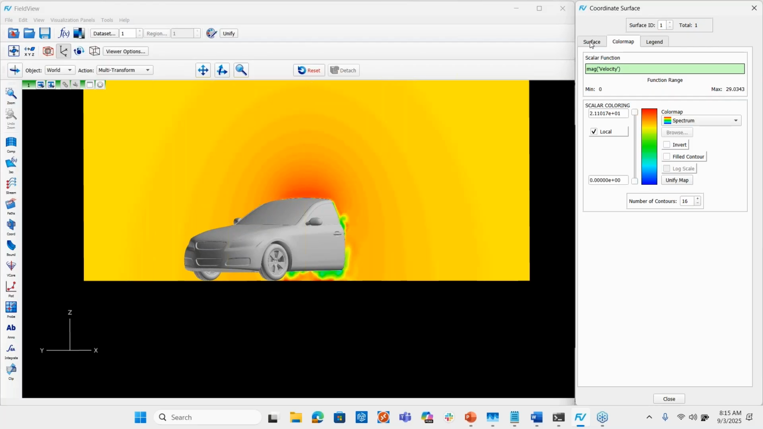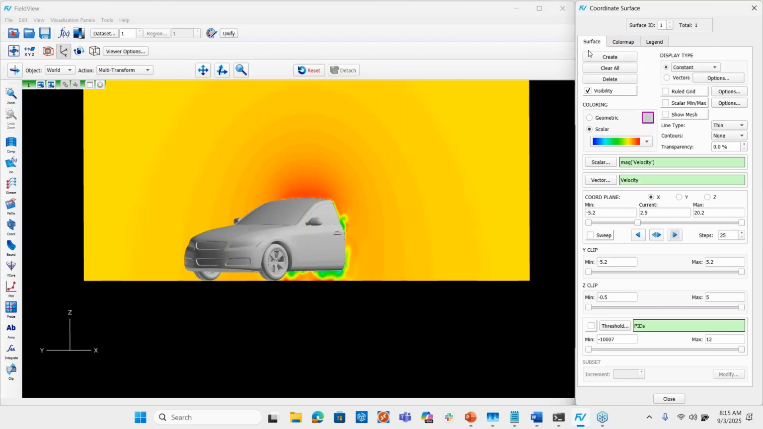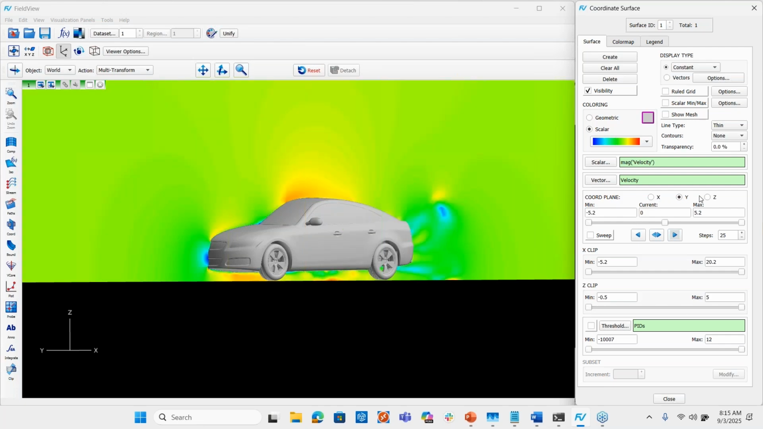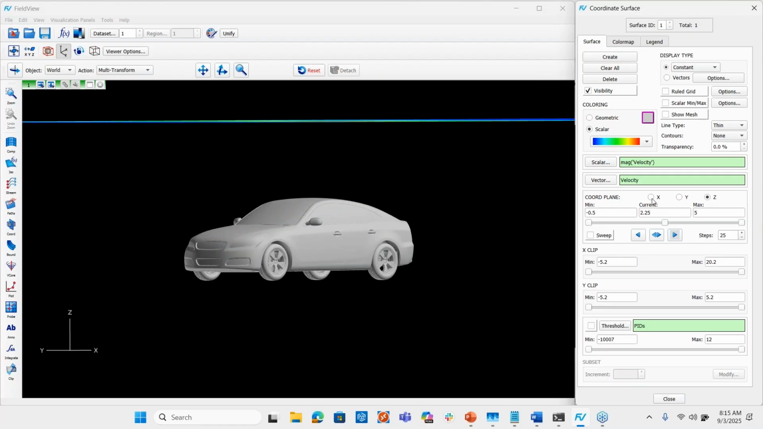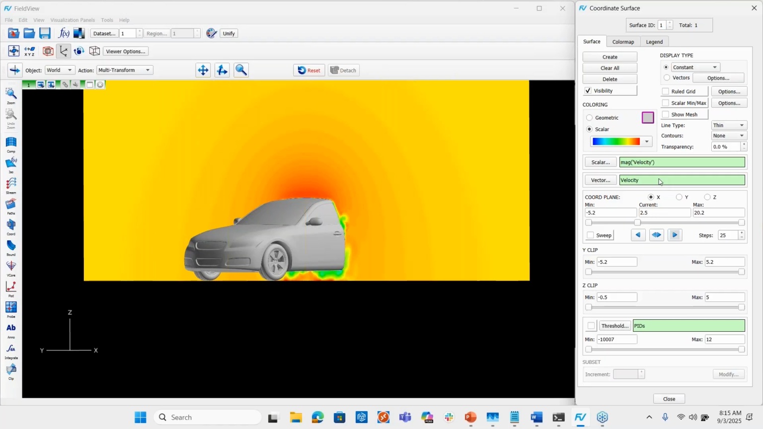And then I'll go back to the main surface tab, and down here in this coordinate plane section, you can see that it's easy to change the axis of our plane from X to Y to Z. So if we're in X, I can select Y, and then I can select Z. So I'll go back to X. We can also reduce the size of our plane to better fit our model by using the sliders down here, these Y clip and Z clip, or we can enter the values manually.